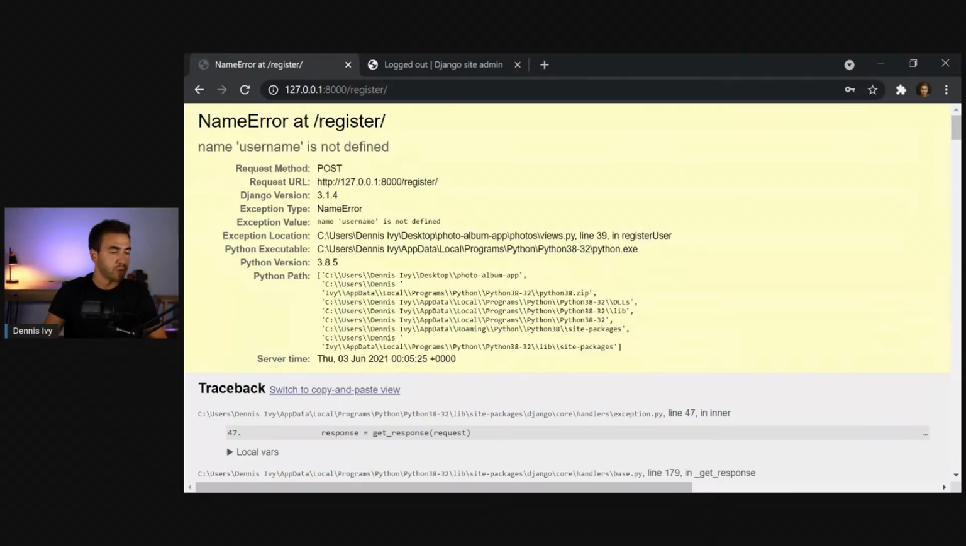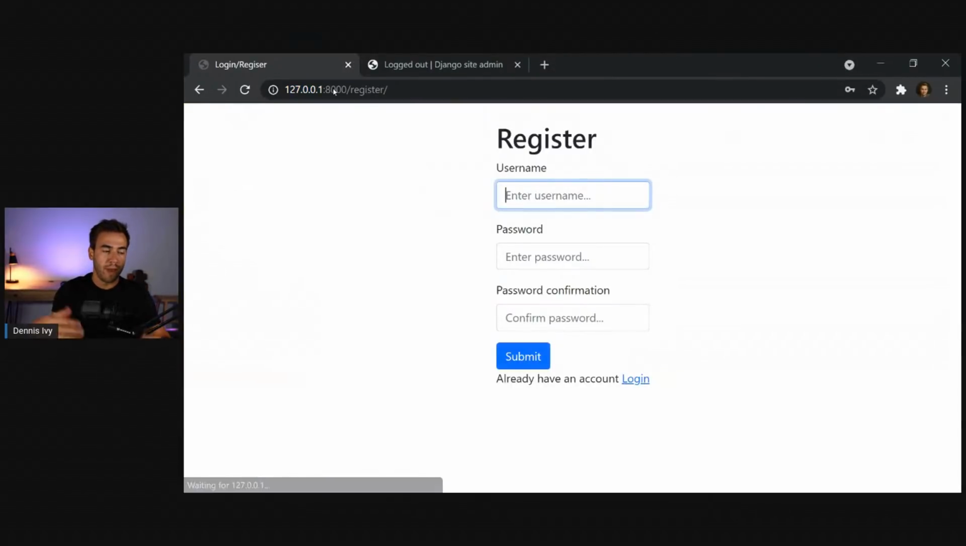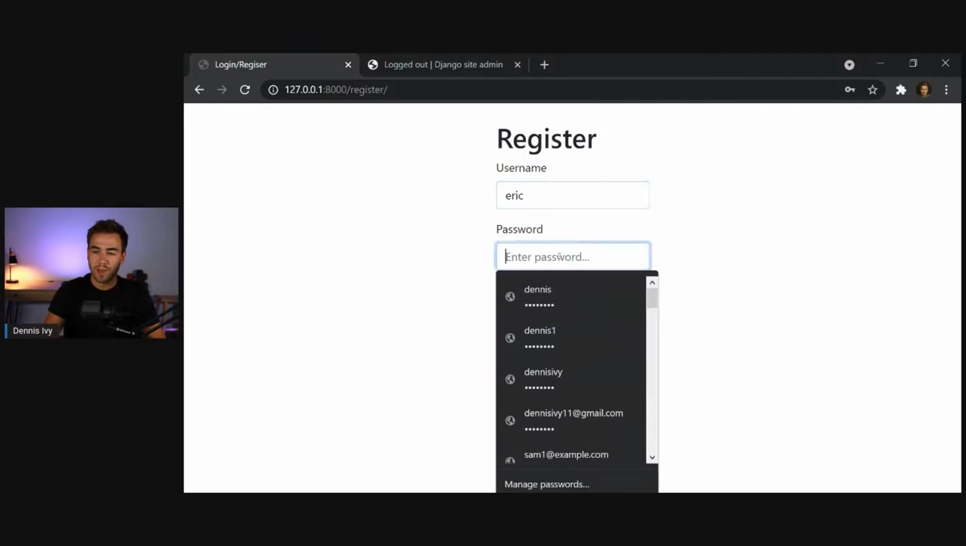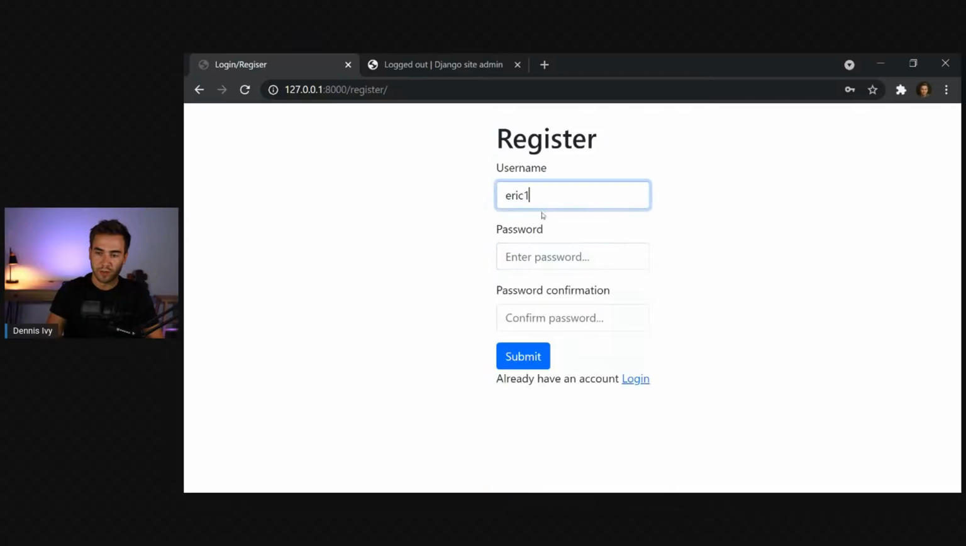Okay. Password is not hashed. It doesn't need to be hashed because the user creation form is taking care of it for us. So if we were gonna manually create the user, yes, we would need to hash the password, but user creation form already does that for us. So Eric, let's try this one more time, and it might have created a user for us already. So let's just do Eric1.